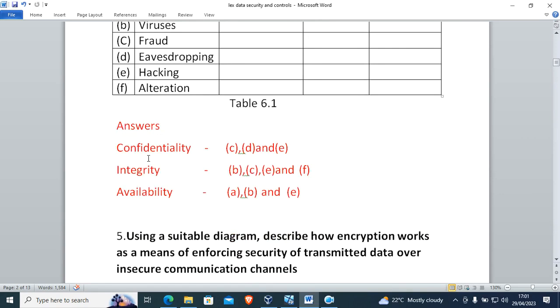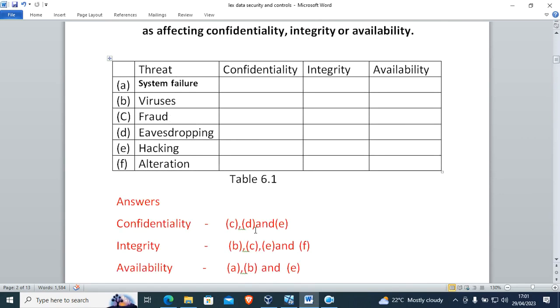So when I talk about confidentiality, we have C, D, E. Integrity, we have B, C, E, F. Availability, we have A, B, E. So you can pause the video to make sure that you grasp the concept.